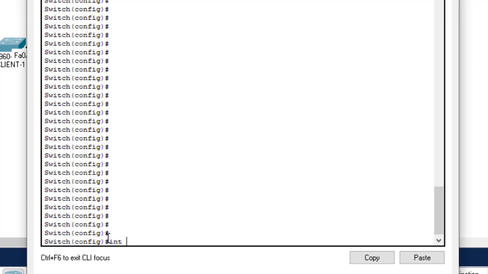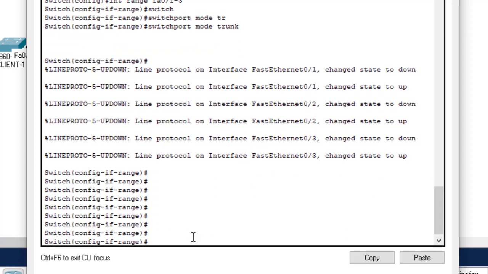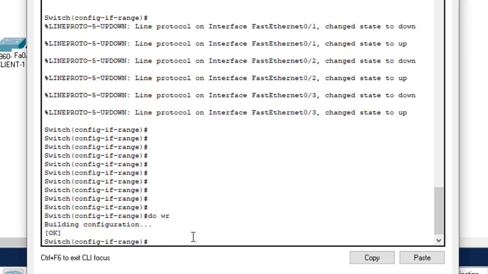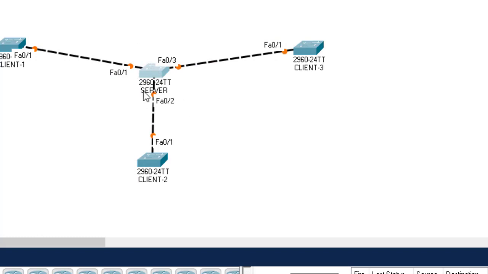Okay, and we want to configure the same parameter on those interfaces. We just type the command interface range FA0/1, 2, 3. This kind of command will set the same parameter on which interfaces? FA0/1, FA0/2, and FA0/3. Alright, hit enter. Then switchport mode trunk. Okay, hit enter. Then do write. So we have configured trunk on everything on this switch.